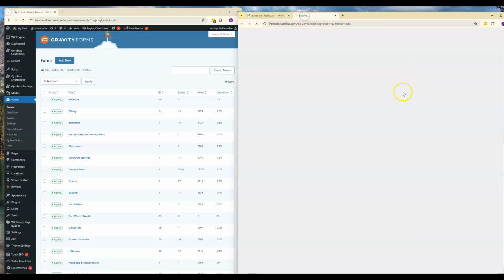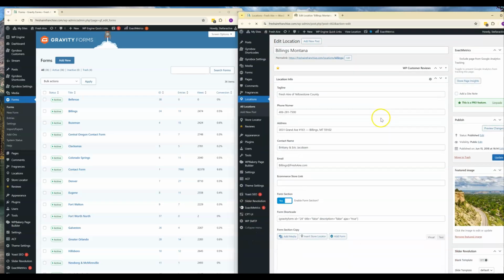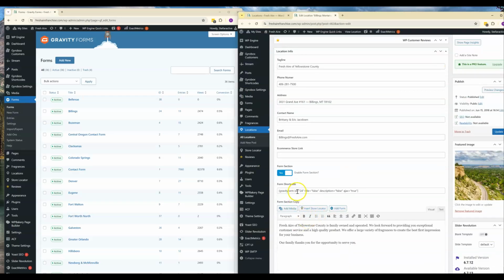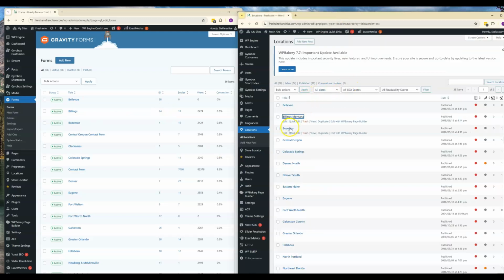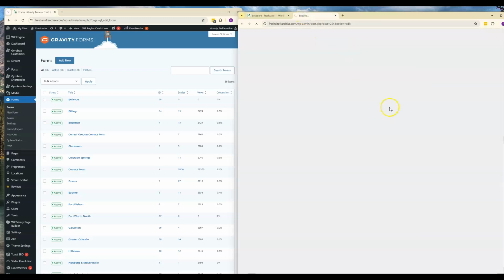Open the Billings one next and scroll down on the page. It says gravity ID equals 24. Now, when you're editing these, just make sure you don't remove any quote marks or remove the equals or anything. The way this is set up, it's called a short code. So if you mess it up, the form won't show at all. So just only change the number inside here. In this case, the number is correct, so we don't need to do anything. We can just close that tab, and we'll go on to the Bozeman page.